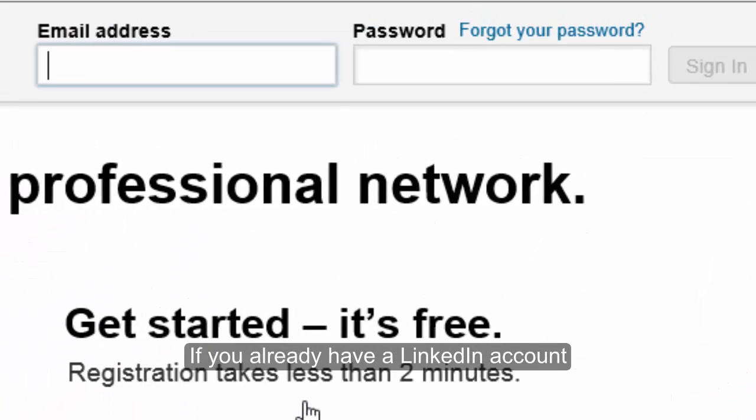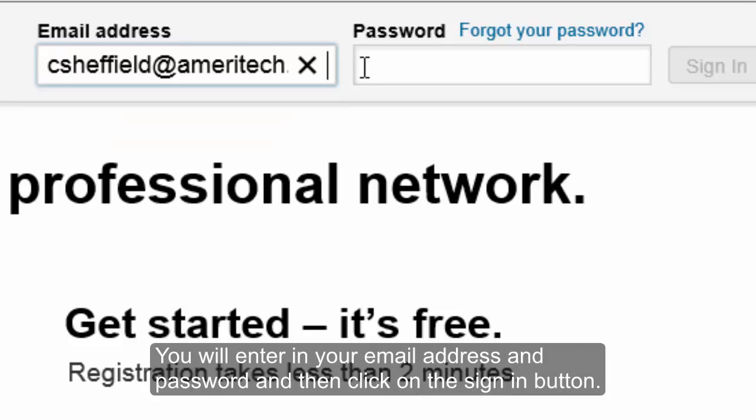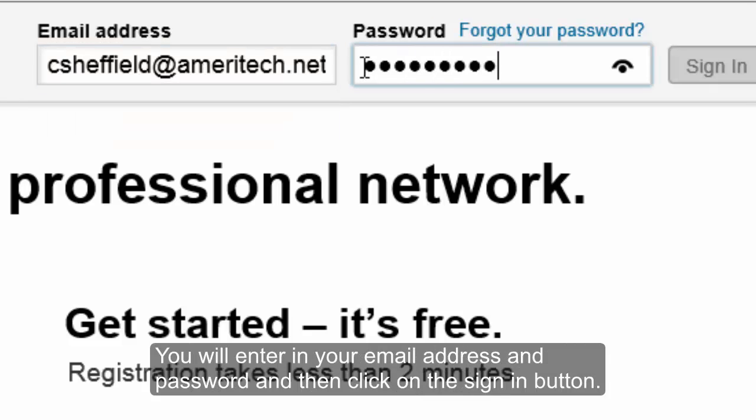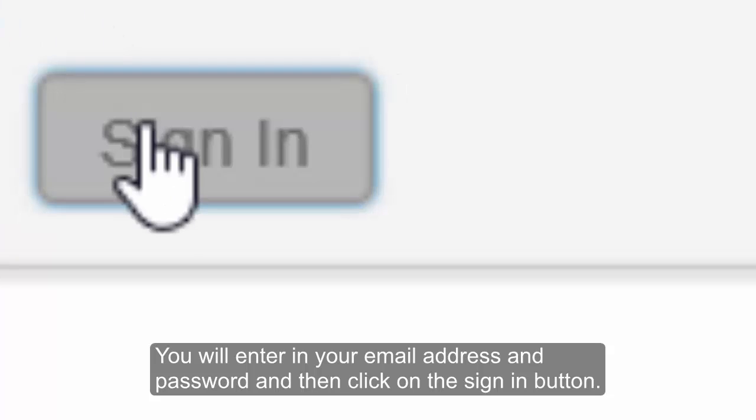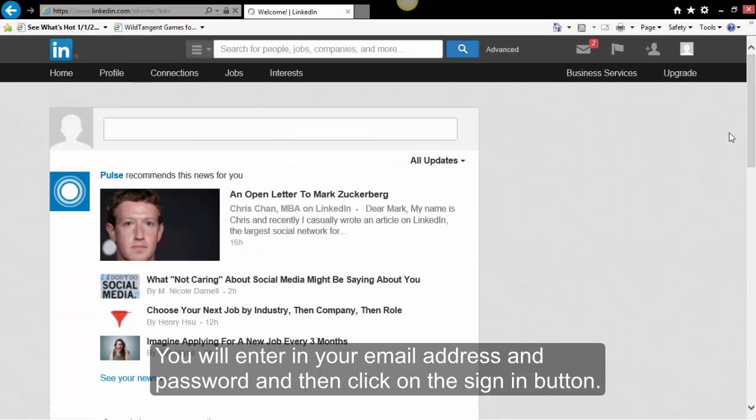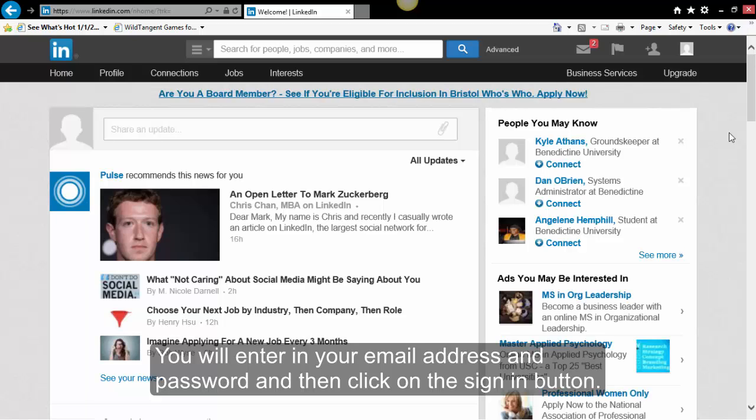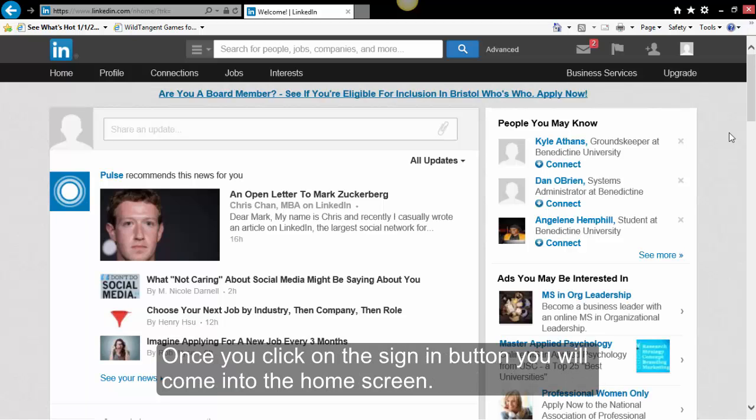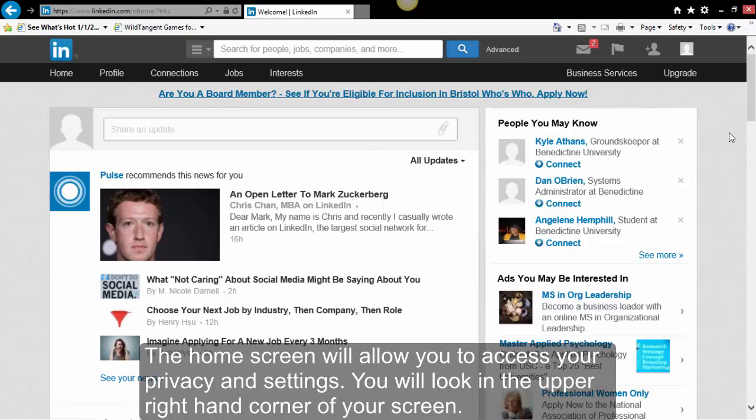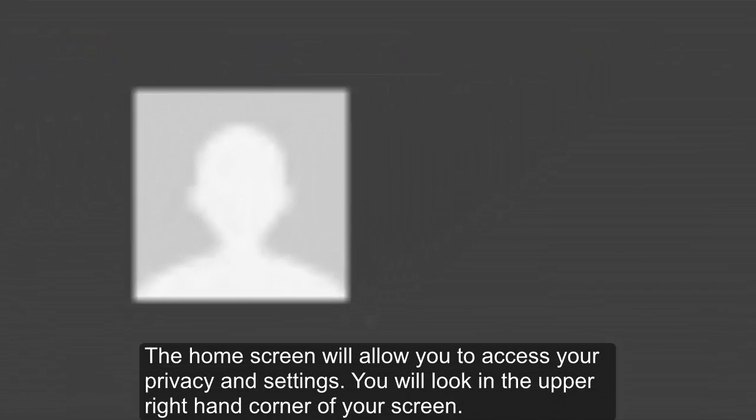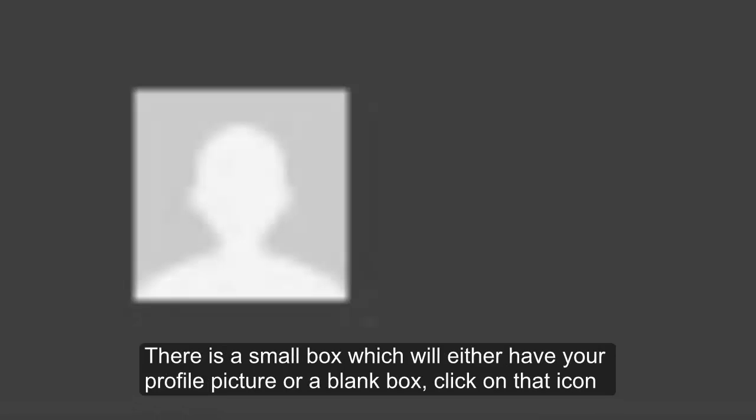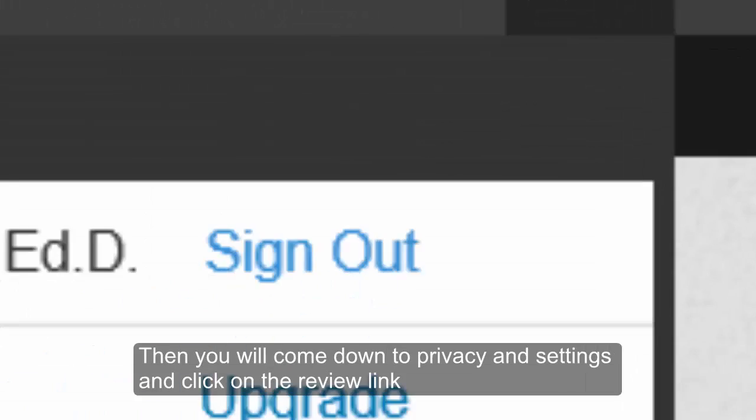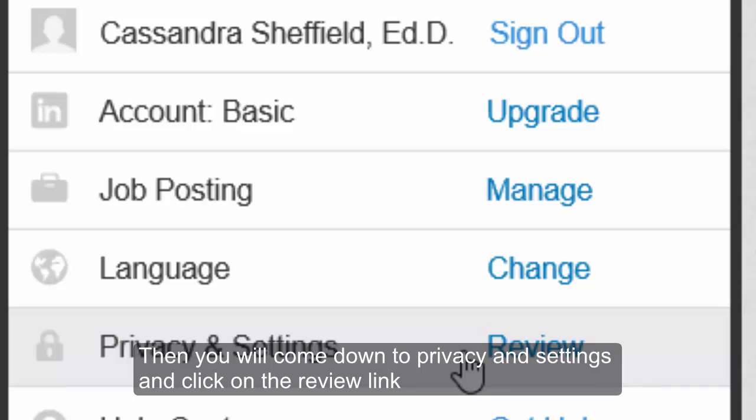If you already have a LinkedIn account, you'll enter in your email address and password, and then click on Sign In. Once you click on the Sign In button, you'll be coming into the home screen. From this screen, if you'd like to access the privacy and settings, you'll look in your upper right-hand corner. There is a small box which either will have your profile picture or a cutout of a person's headshot. You'll click on that, and then you will come down to Privacy and Settings and click on Review.